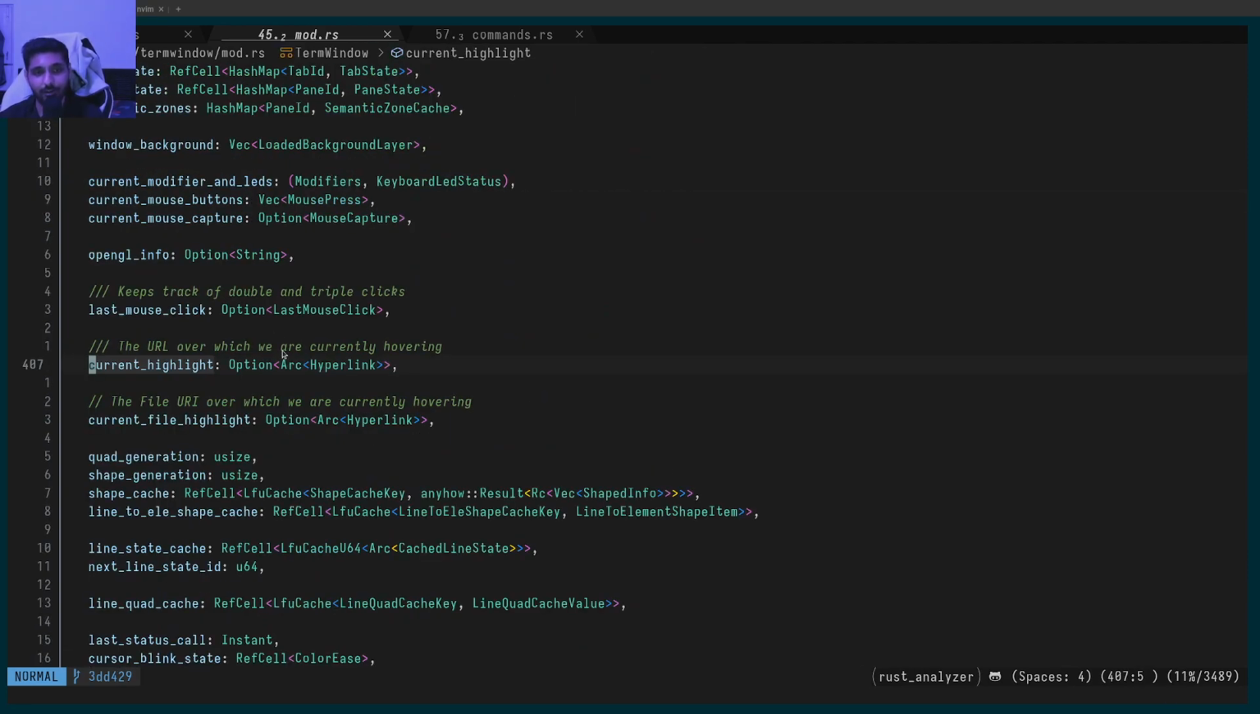Now, I was very confused where this current highlight comes from, right? How's it working? So I looked at current highlight. It was Arc Hyperlink. It's like, okay, Arc I understand. Okay, you want a smart pointer kind of thing. That's okay. So I'm like, okay, current file highlight can be another class. I started overthinking, which is not what I should have done.